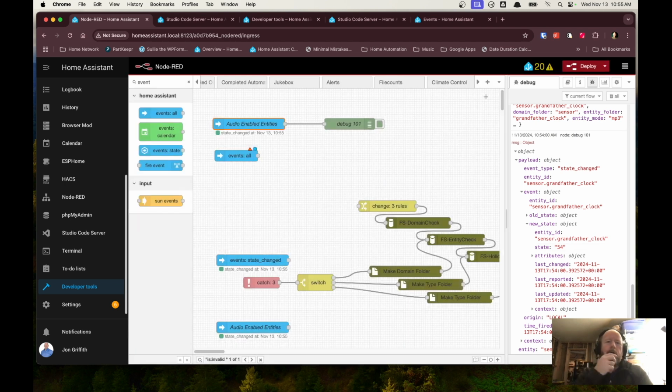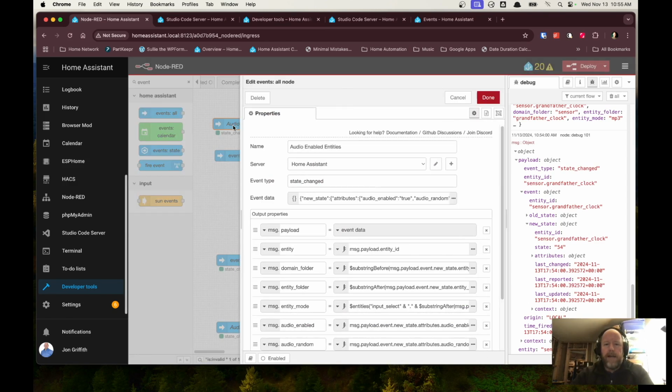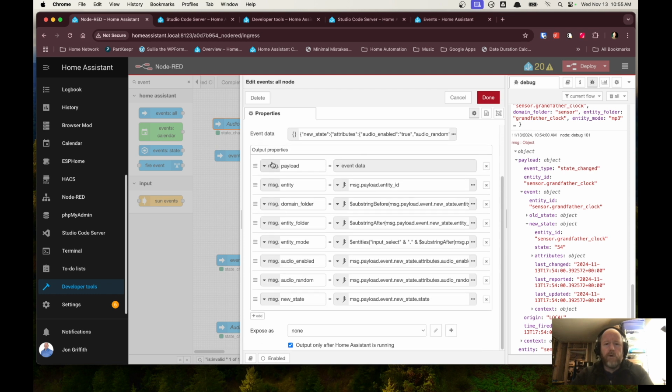And I don't know there's a whole lot more to say about the events all node, but that is how I've figured out how to use it. You've got a way to filter which events come through, and then you have a way to formulate a message, a more comprehensive message that passes on to the next node.